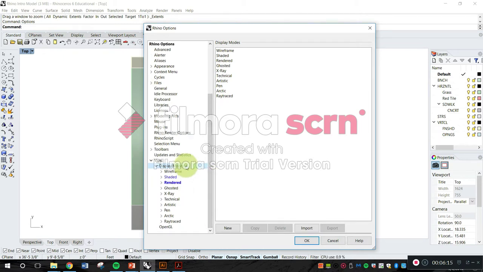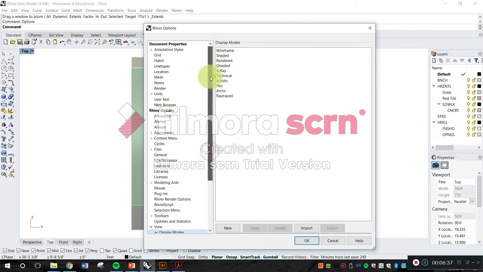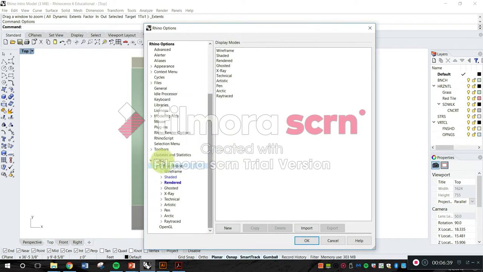And what do we have underneath display modes? If you look at my screen, do you recognize something? Yeah, that is the same settings or options that we get when we click on the different view styles, or wireframe, shaded, rendered, etc. So again, I'll backtrack. We type options. We go to view. Under view, there's a display mode, and the one that we want to select is shaded.